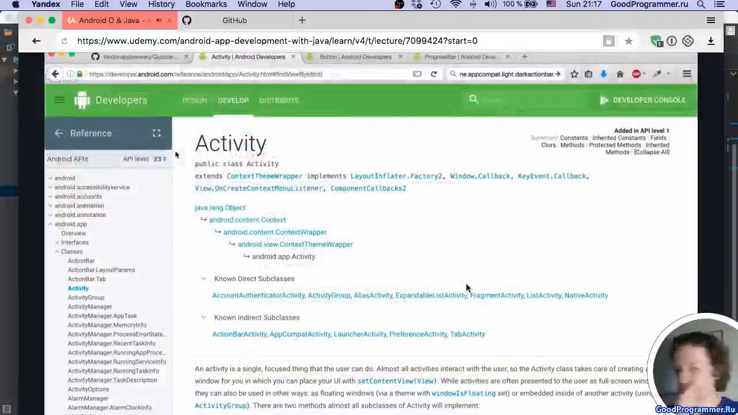So let's pull up the Android API reference documentation for the activity class in order to check out this functionality. At the top, we have a description.